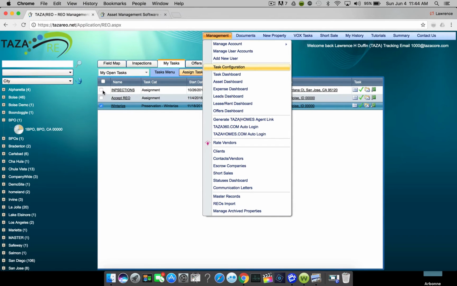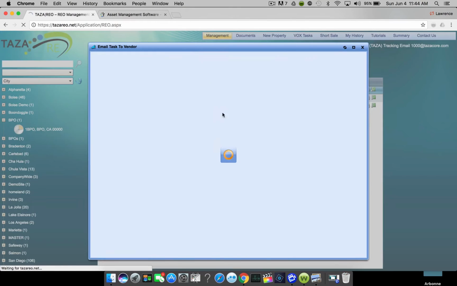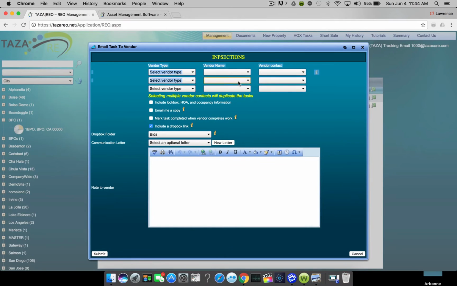Let's just quickly demonstrate how to fire off a task to a vendor. I'm going to grab really any one of these just for demo purposes here and assign this task to vendor or vendors. Here you can select 3 different vendors that you want to request bids from. You can include the lockbox HOA info. You can have a copy emailed to you if you want, or if you really trust the vendor, they can complete it and then automatically trigger off that pending client approval sequence.